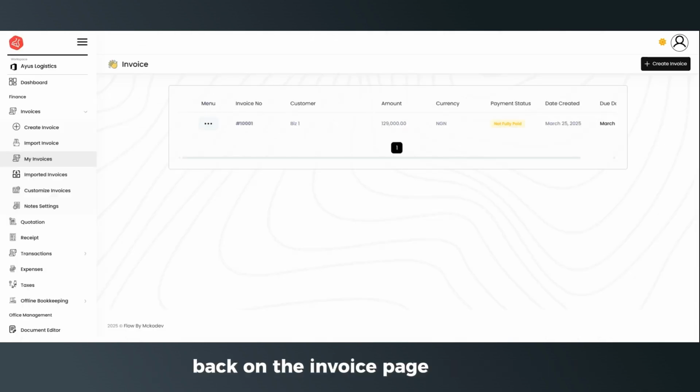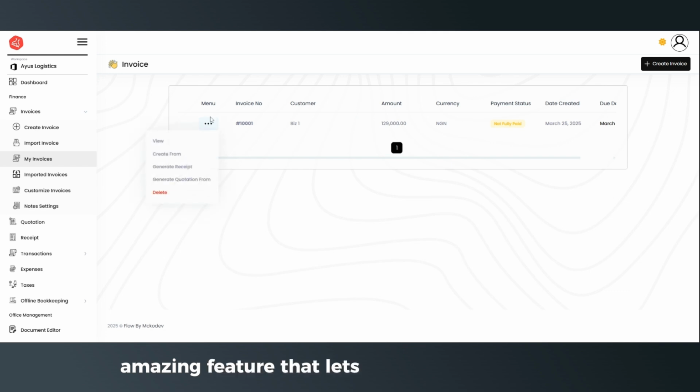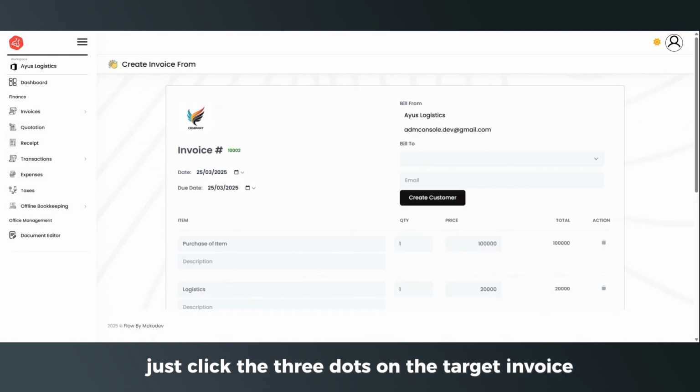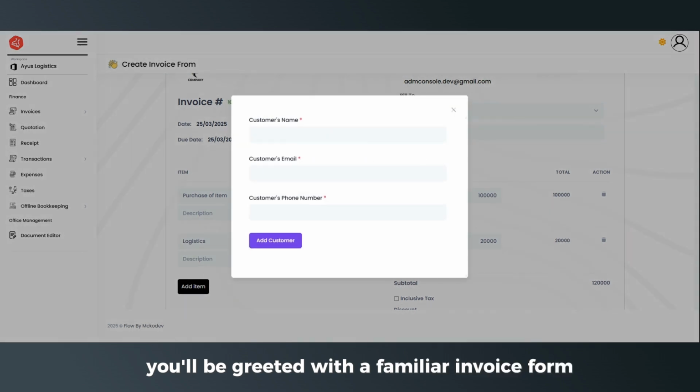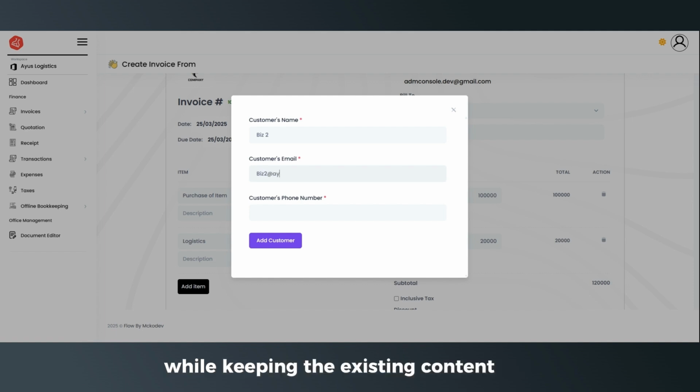Back on the invoice page, there's an amazing feature that lets you create a new invoice from an existing one. Just click the three dots on the target invoice, then select Create Invoice from Current Invoice. You'll be greeted with a familiar invoice form, similar to editing, but this time, you can simply add a new customer while keeping the existing content intact. This is perfect for repeating similar services without having to retype everything from scratch.